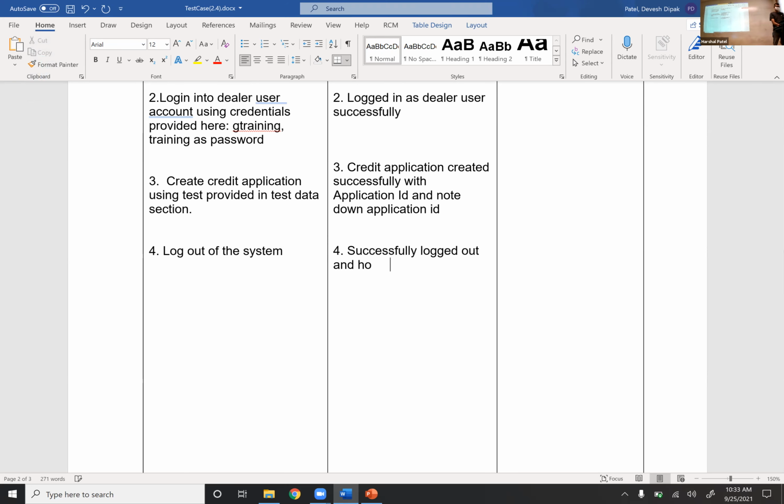The login screen is displayed, or the application home page is displayed. Okay. Go ahead and change version number 4. This is dealer user successfully logged in. Okay. Now in the expected results. And number 5. Now, once you have the credit application, you note down the ID. You have the ID available.